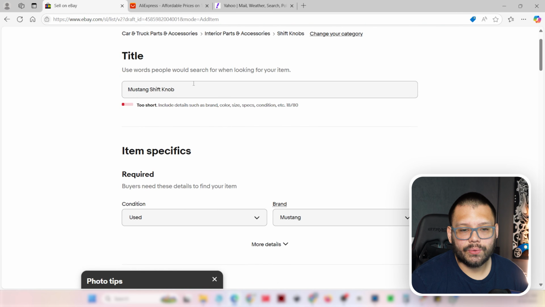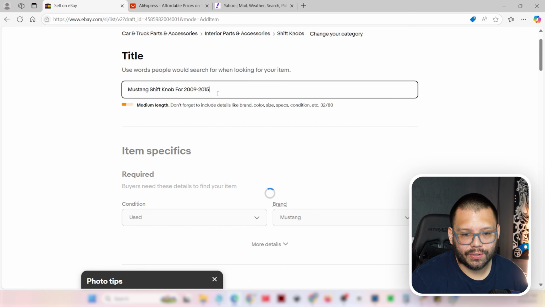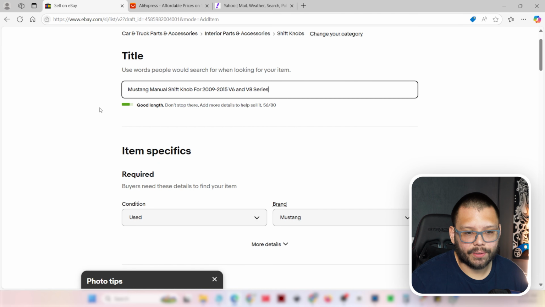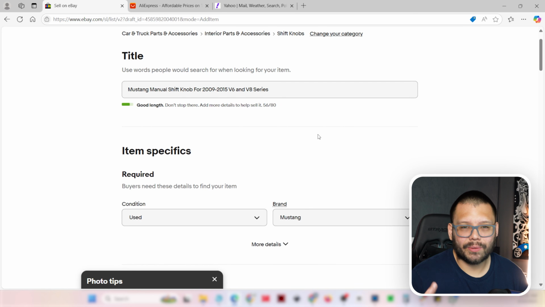All right, so now we need to add a few more things to our listing. So Mustang shift knob for, I think it was 2009 through 2015. Just trying to get this down here to either be in the orange or the green. Mustang manual shift knob for V6 and V8 series. There we go, good length. All right, we can keep it at that for now. Again, doesn't really matter. This is just to create our first listing.